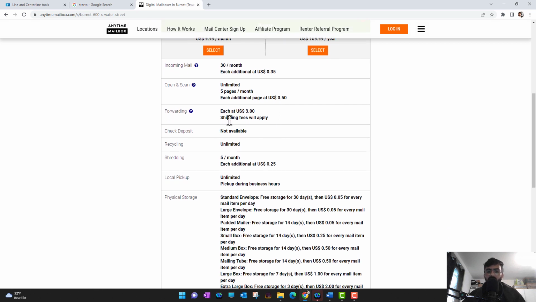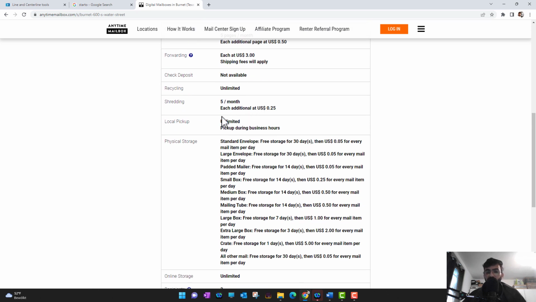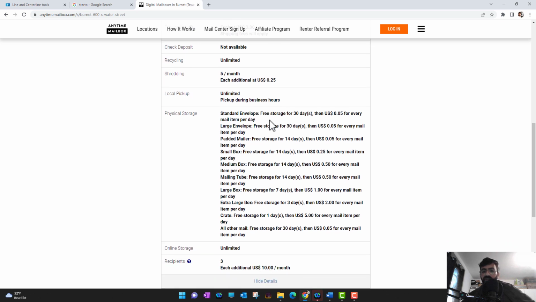And forwarding, if you want to forward, they are gonna charge you $5 per forwarding. The previous website or subscription which I was using, they were charging $5 if I wanted to forward my shipping somewhere. And then check deposit and shredding: if you are gonna shred, 5 per month is free, and more than that is 25 cents for each shredding. And then physical storage: you can have free physical storage for 30 days, and then 0.05 for every mail item per day.